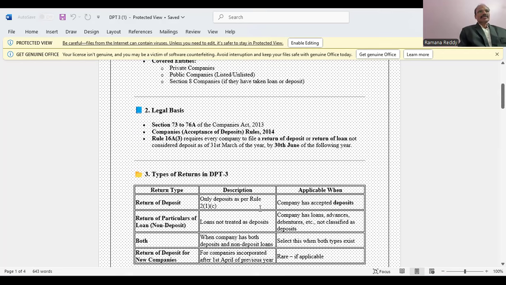So, types of returns in the form DPT-3. If there are only deposits as per Rule 2(1)(c), yes, the company has to file DPT-3 because the company has accepted deposits. Another scenario: the company has loans not treated as deposits. The company has to file DPT-3. If the company has loans, advances, debentures, etc. not classified as deposits, then DPT-3 has to be filed.